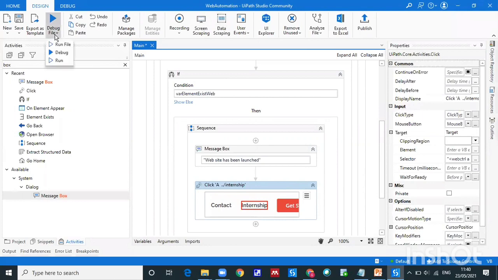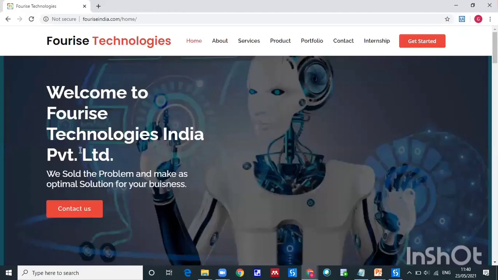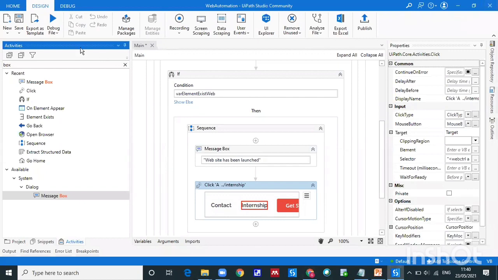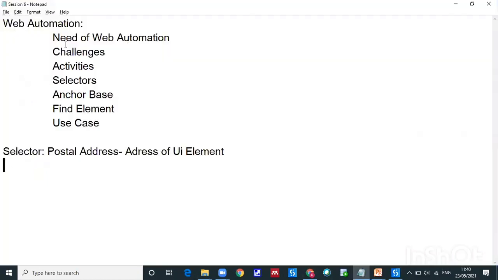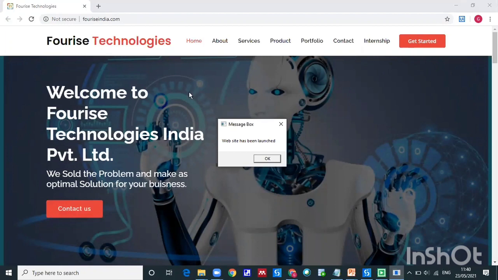So let's run this, and let me close this website first of all. It's supposed to open. Okay, ensure availability of this 4eyes technology. If it is available, then just go and click on internship. So let's go ahead and see it. It's supposed to open the website. Then it ensured, yes, the website has been launched based on this element availability.